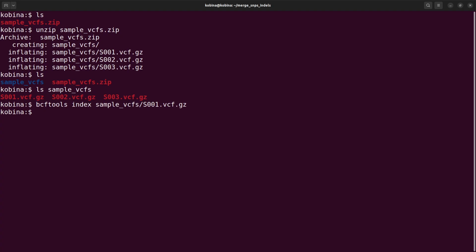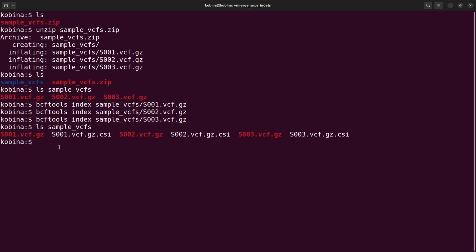Now let's index for sample2. So that'll be bcftools index samplevcfs/s002. Let's index this, and let's do for sample3. So the same bcftools index samplevcfs/s003. Perfect. Now, if the indexing has been done, when you do an ls into the directory, that's samplevcfs, we are going to find this also there. In addition to the VCF files, you will find files that have the extension .csi. These are the index files.